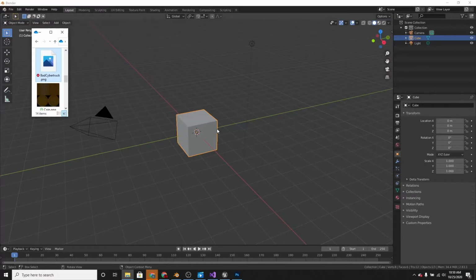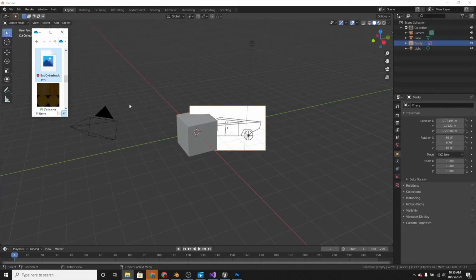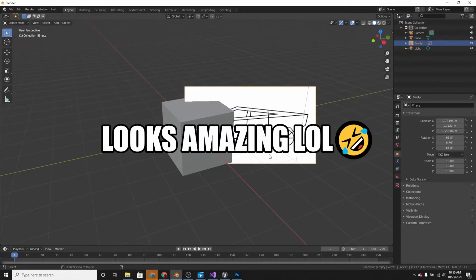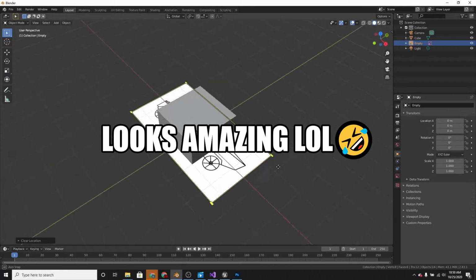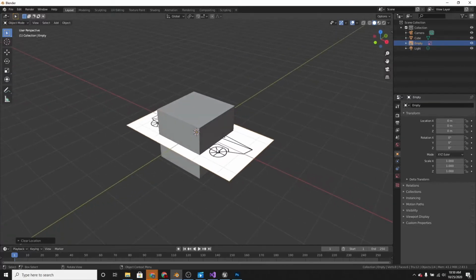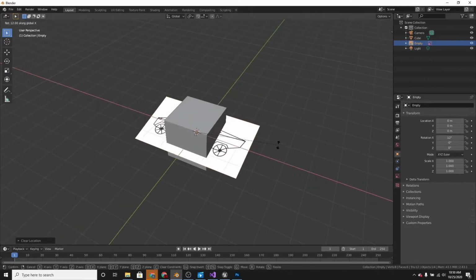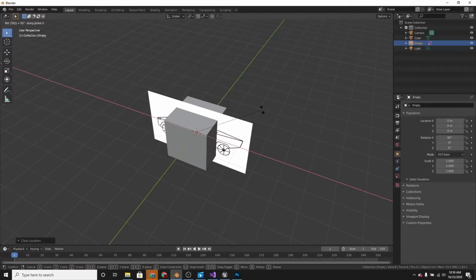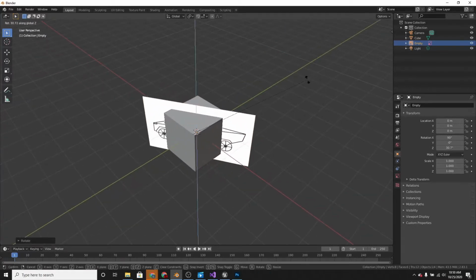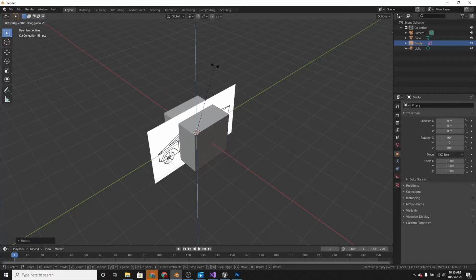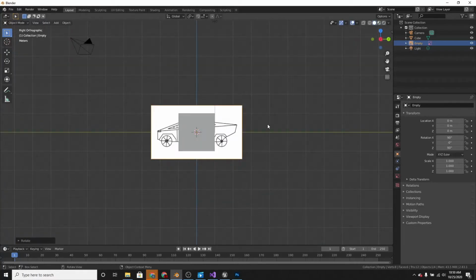In this video, I'm going to show you how to make a Cybertruck in Blender 2.8. So, first thing we want to do is drag in this image I made in Photoshop. Looks amazing, right? Okay. So, remove the location and rotation, and rotate it on the x-axis 90 degrees, and rotate it on the z-axis 90 degrees. So RZ90.